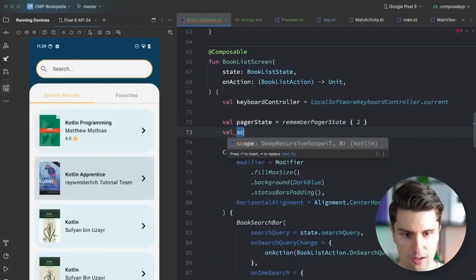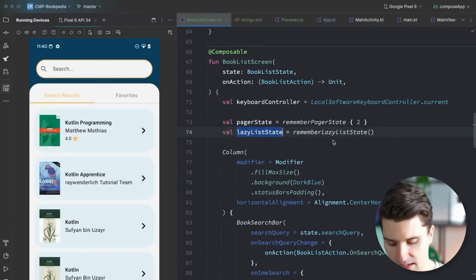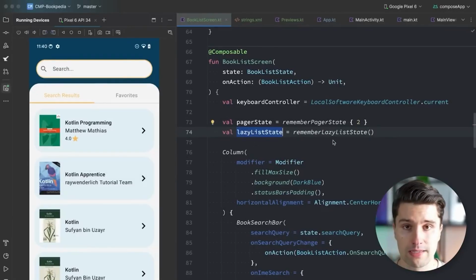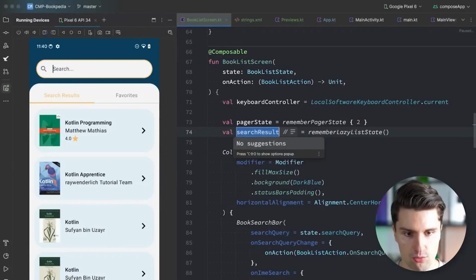Here, val lazy list state is equal to remember lazy list state. The reason I'm creating this is that I actually need two of these lazy list states, one for the list of search results and one for the favorite books. Let's actually change this to search results list state or so.